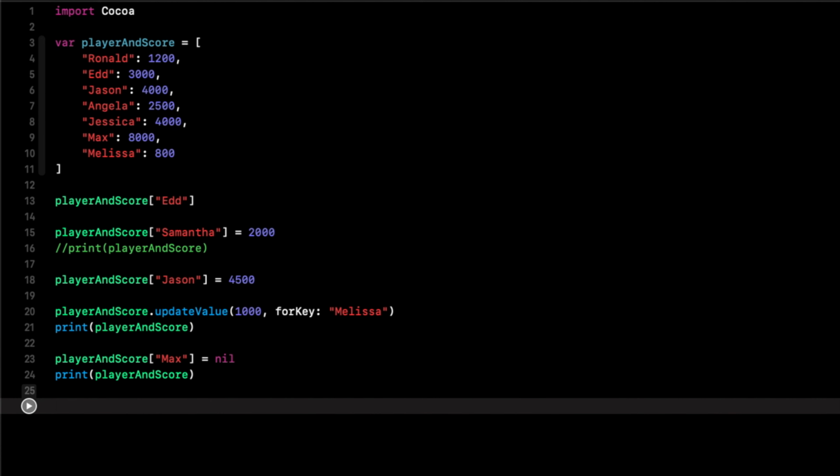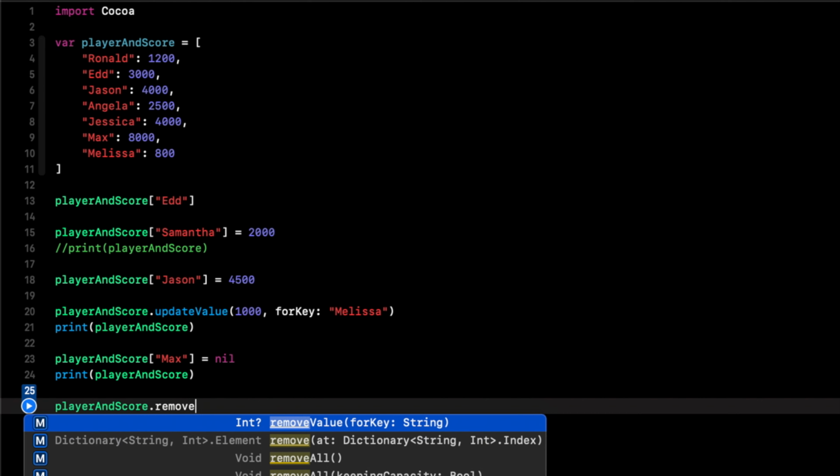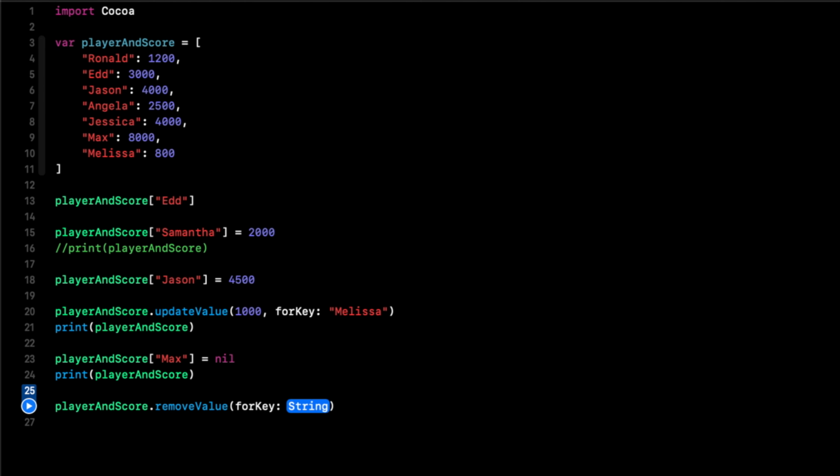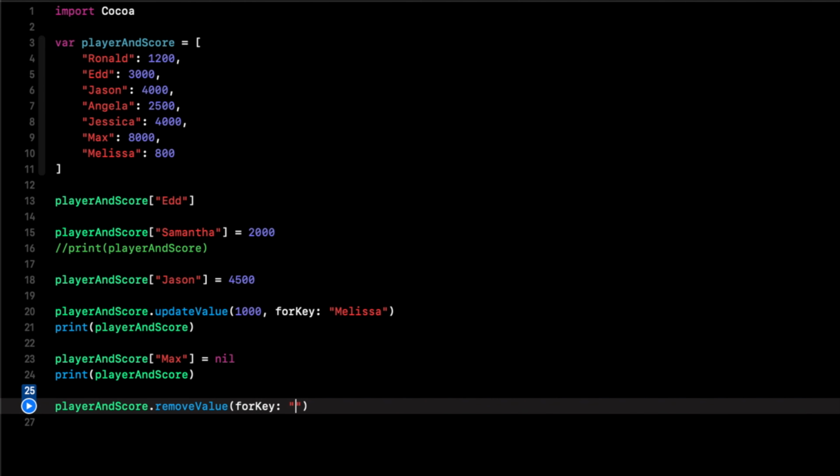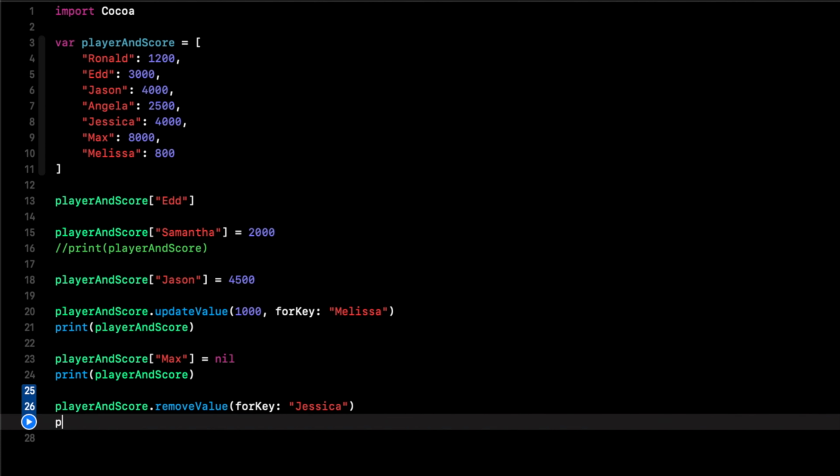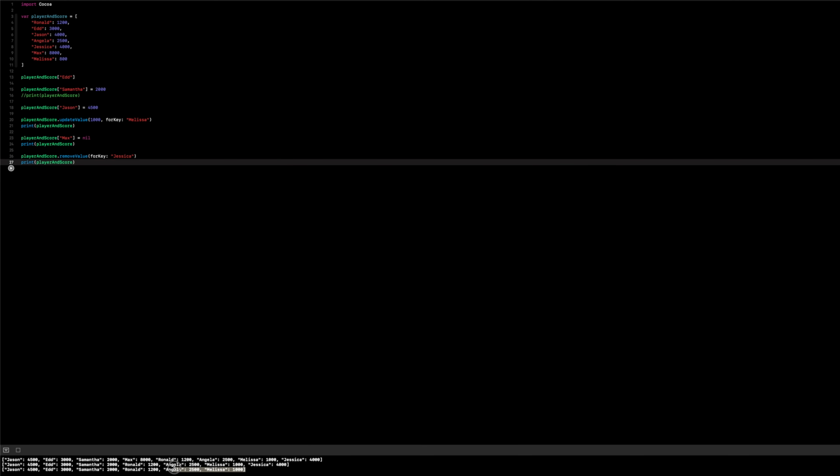And there's another way you can remove a key value pair, and that's doing player score dot removeValue forKey, and then you just type in the key name. So let's say we want to remove Jessica, and just print this out again. And you can see in our third line we're missing not only Max, but we're also missing Jessica, because those are the two key value pairs that we removed.